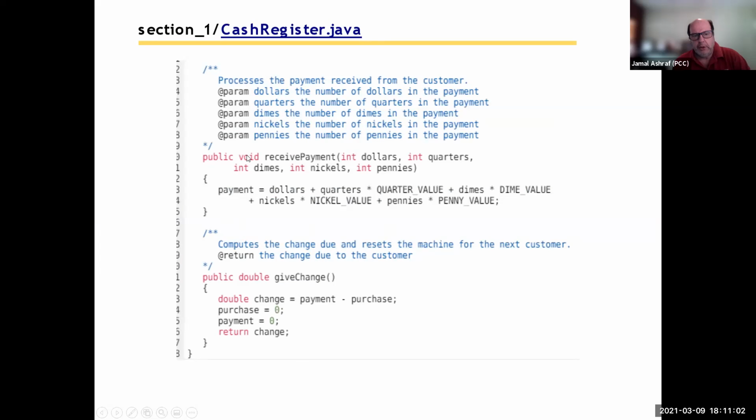So the program that we are working on, remember on the Javadoc, you would have the comments like this. You would have your @param. In this case, I have receivePayment that has 1, 2, 3, 4, 5 parameters. I have to say what they are. First is going to be the description of the method. Then I'm going to be defining my parameters. So dollars, the number of dollars in the payment. That's the way we're going to be doing our Javadoc.